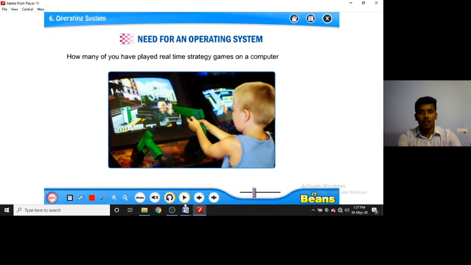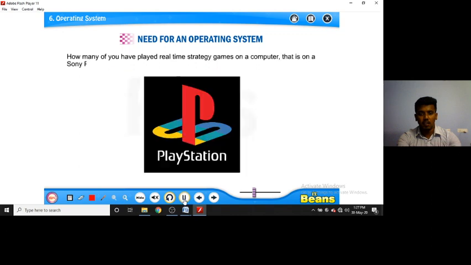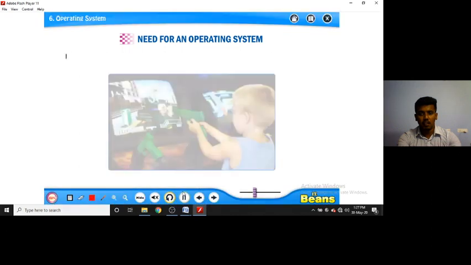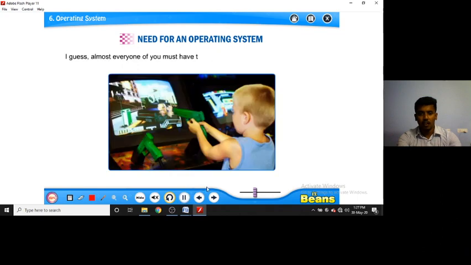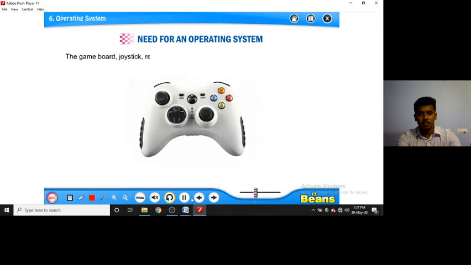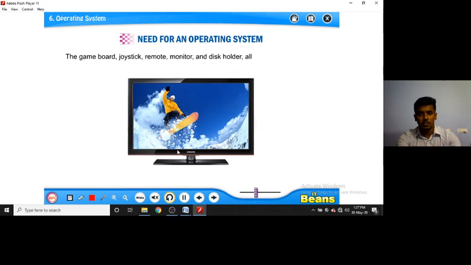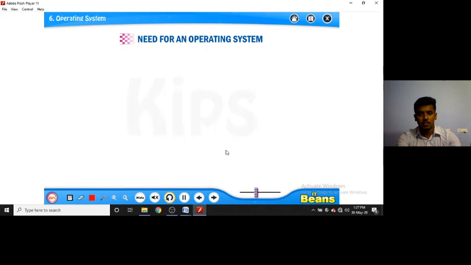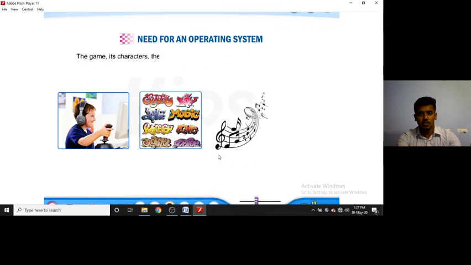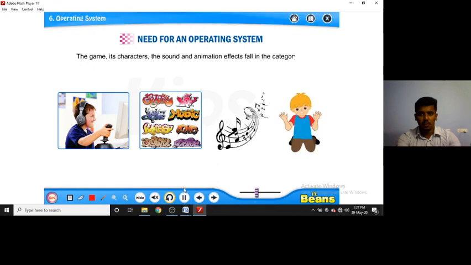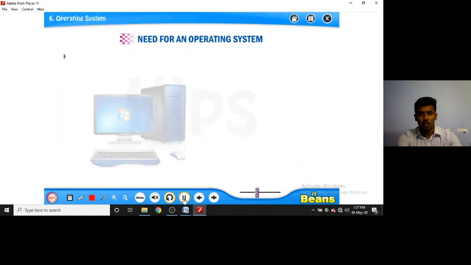How many of you have played real-time strategy games on your computer? Most of you play on the computer, or nowadays on mobile. So all the gadgets you are using, the game board, joystick, remote, monitor, disc holder, all fall under the category of hardware. The game, its characters, sound, animation, effects, whatever you are seeing, are all software. But the devices you use with the game, like the joystick, all come under hardware.